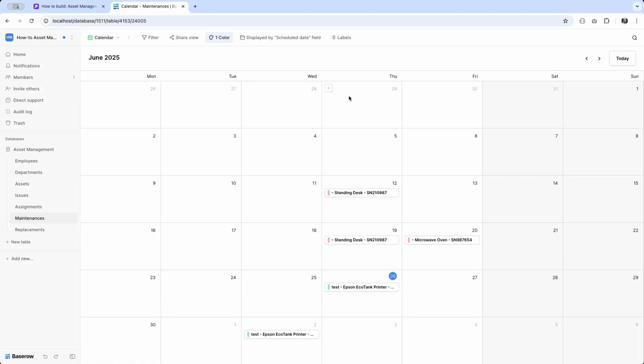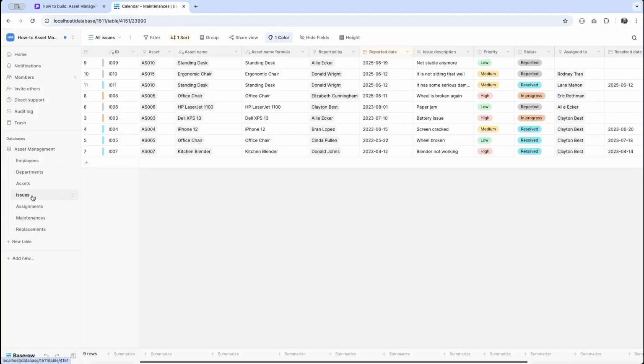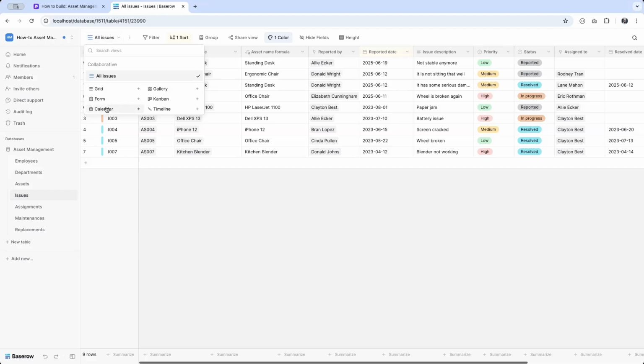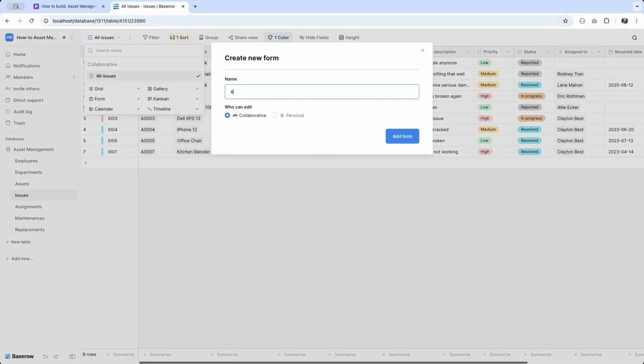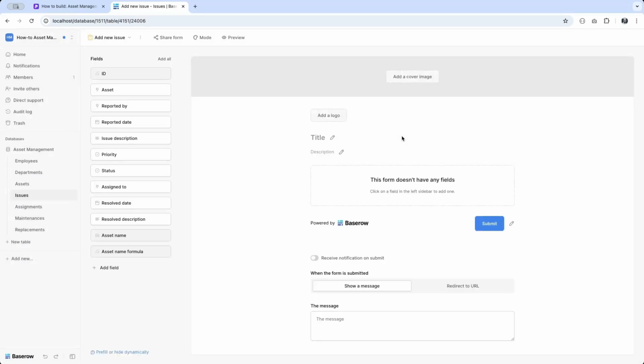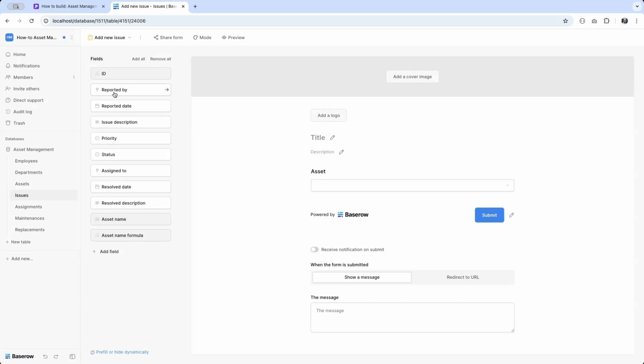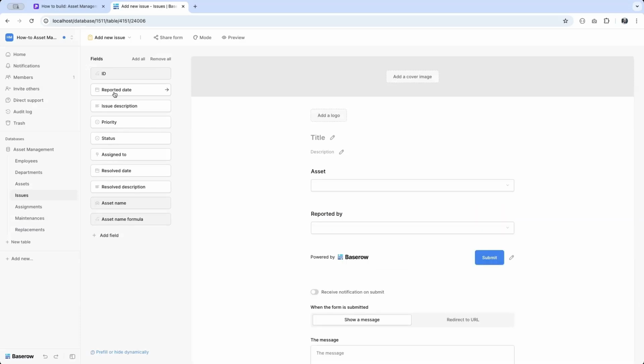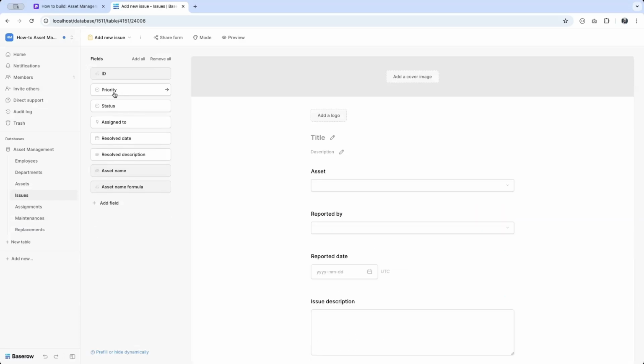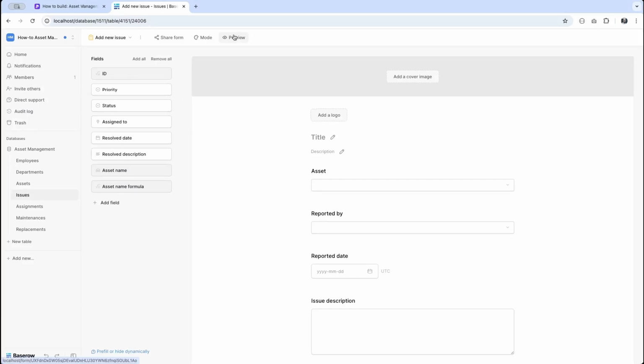Next, I want to be able to report an issue, and that's the final view we are going to create, a form view. And the form view is to add a new issue. And from here on, I can add fields. I can say, okay, what asset is it about? Who has reported it? What's the date? Describe the issue, the status, priority, and so on. Assigning can be done after the issue has been reported. That's more for the follow-up.